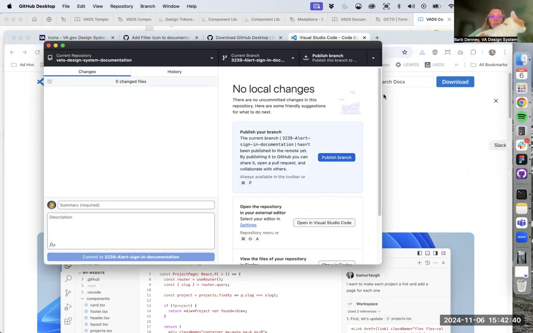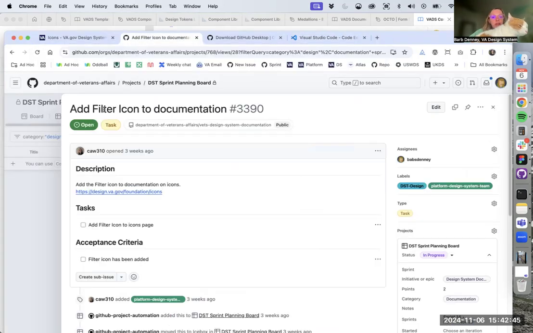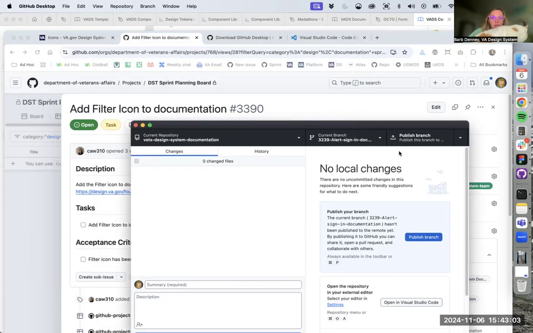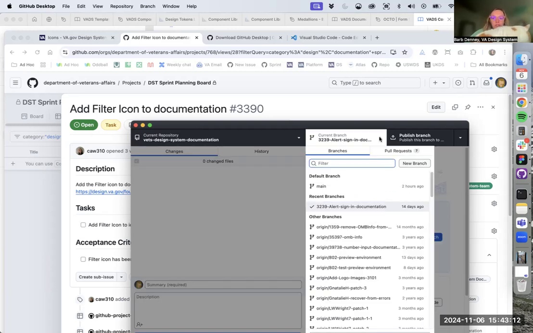The first thing that you would want to do is create a branch. I have this ticket to add the filter icon to the doc site. So I was going to use this as an example to show you how the complete process would work. So I'm going to create a branch in GitHub Desktop here. Right now it's on a different branch. I was using a previous branch before, and now I want to make a new branch.